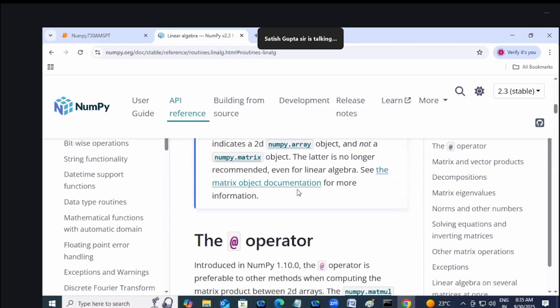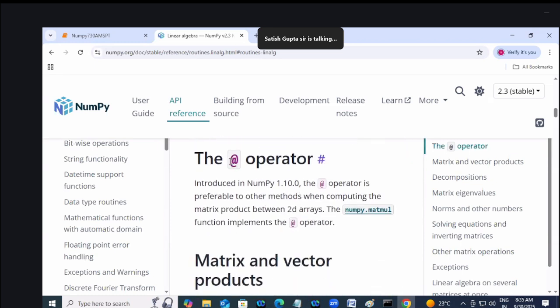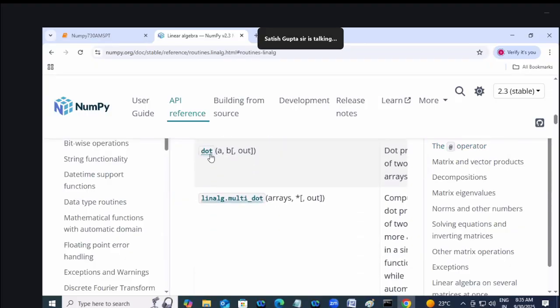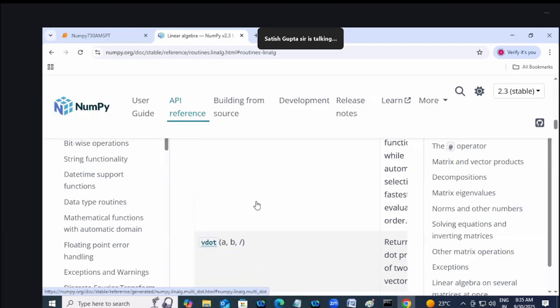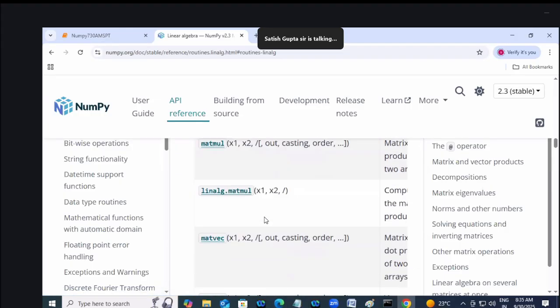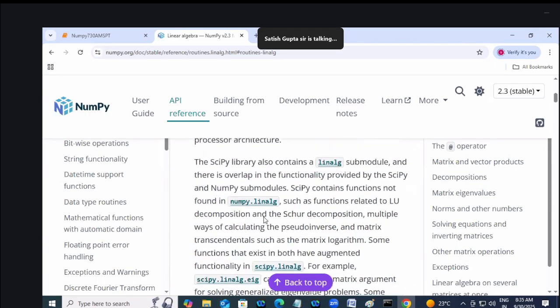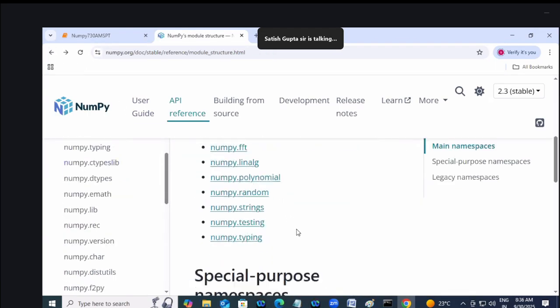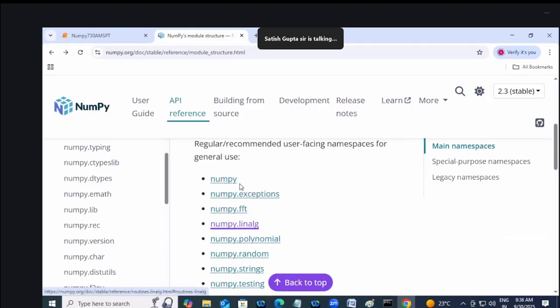Now you find a lot of functions in this. There is the at-the-rate operator, which is for multiplying matrices. Matrix and vector products: you have dot, linalg.multi_dot, and vdot for the vector dot. See, all these functions belong to linear algebra. So it has a number of sub packages.